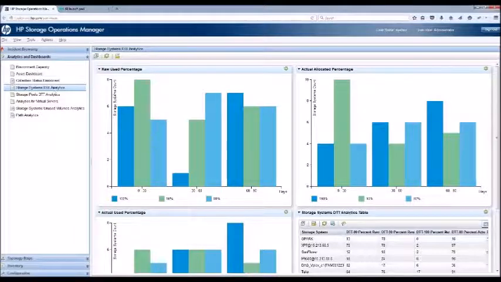For example, if you pick raw used, you can see here 80, 90, and 100% thresholds that get tracked, and the bar indicates how many storage devices are going to hit a particular threshold within a period of 30 days, 60 days, or 90 days, right?